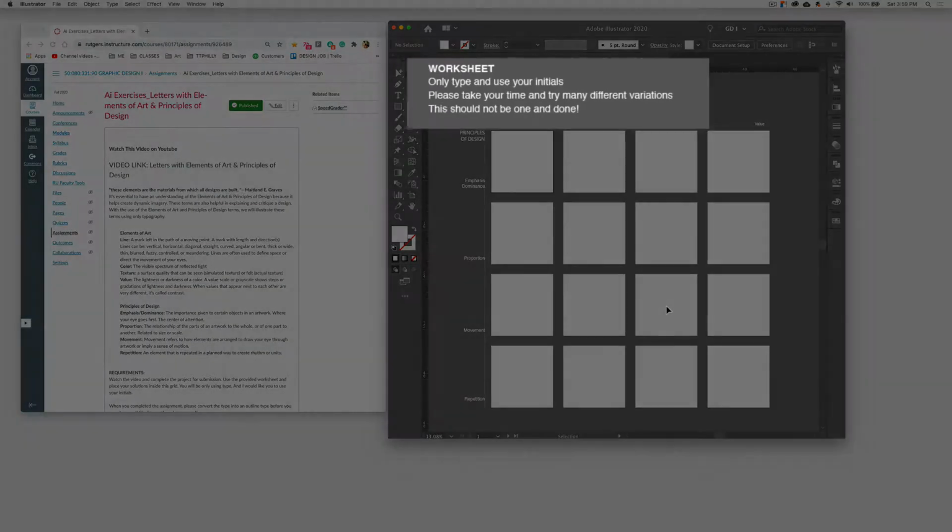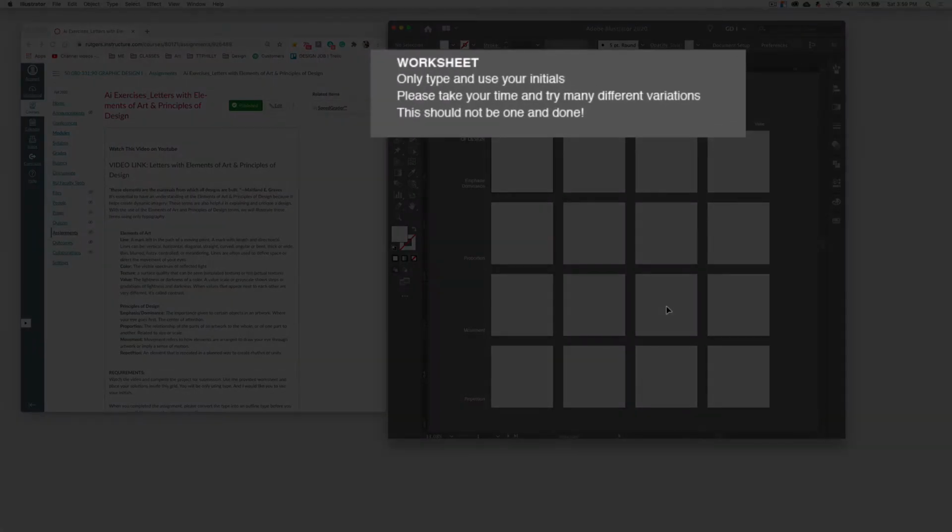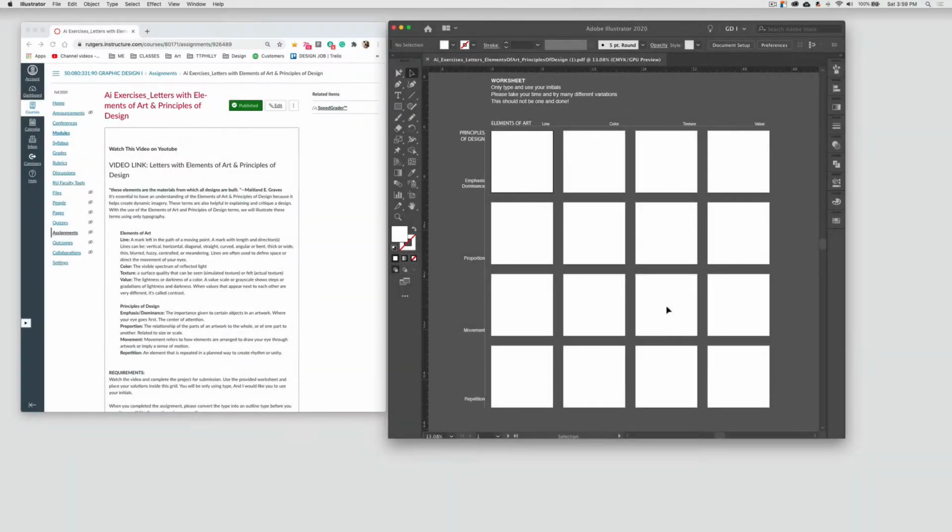All right, welcome to the worksheet. Only type, use your initials. Please take your time and try many different variations. This should not be a one and done. You can see that this is a grid where I have elements of art on the top and then principles of design. So this square would be the term line and emphasis and dominance. This one would be also line and proportion, and so on and so on.